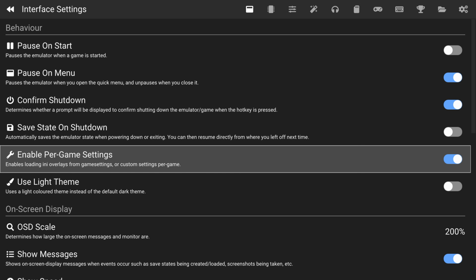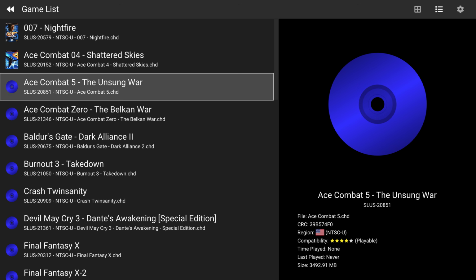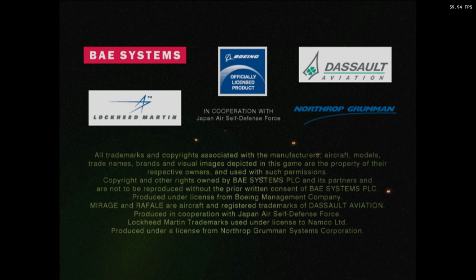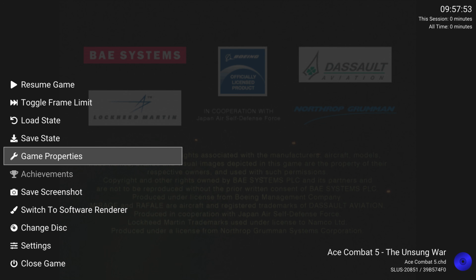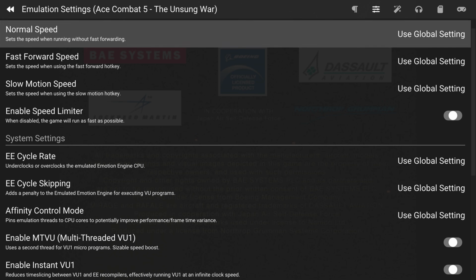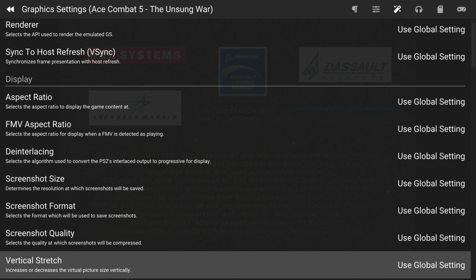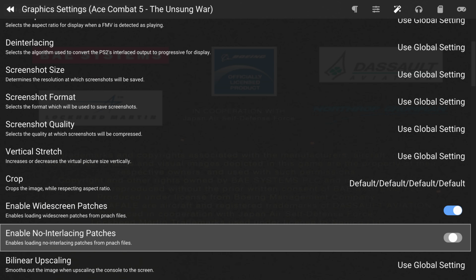I mean, either way works. It's personal preference. But anyway, I'm going to go ahead and load up a game here. So I'm just going to grab Ace Combat 5. Once you have your game loaded up, just go ahead and go into your quick menu here. Head down to Game Properties. And now from here, press your right bumper to head over to the Graphics Settings tab. And scroll down until you find Enable Widescreen Patches and No Interlacing Patches.